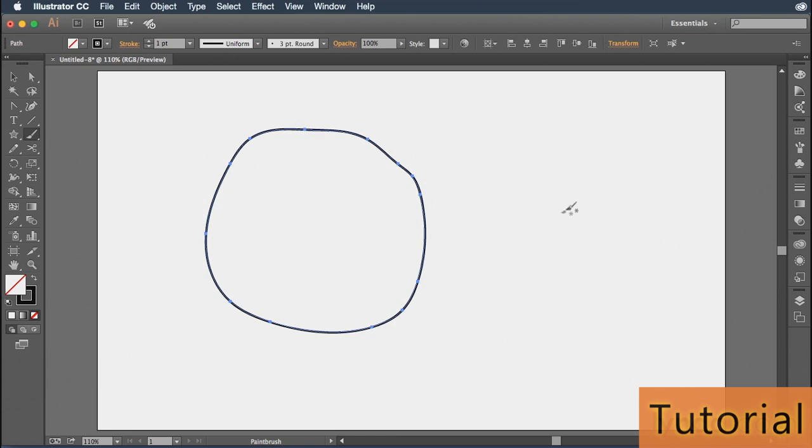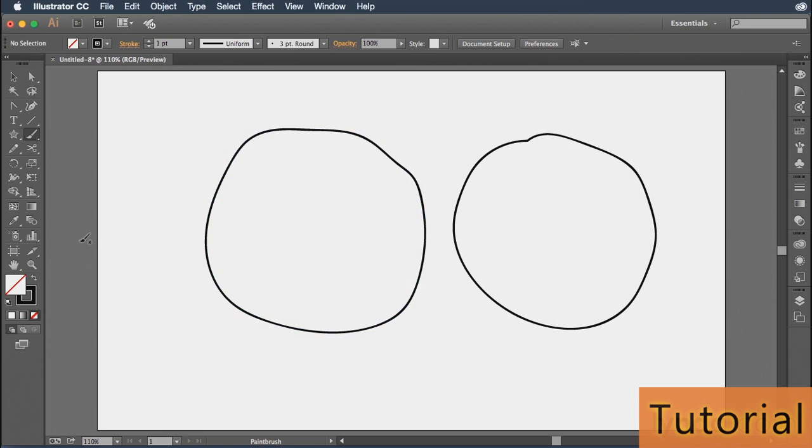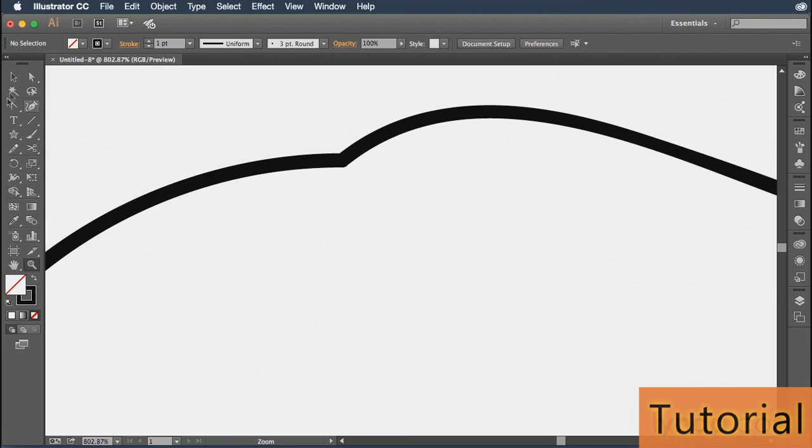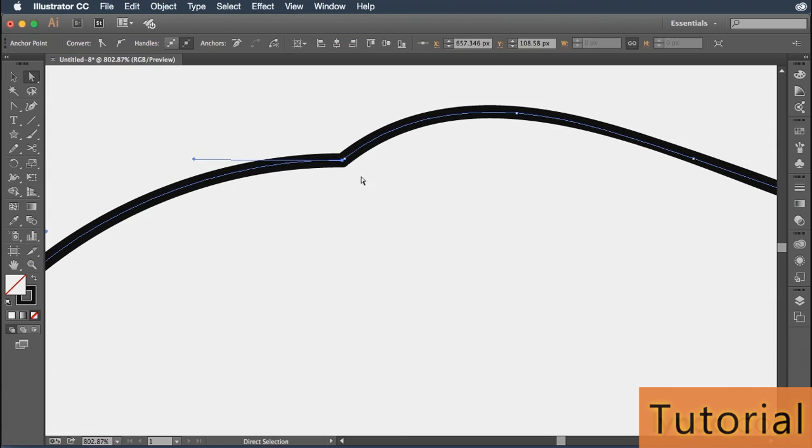I'll go all the way around to where I was before, and it may look as though it's closed the path, but if I zoom in here, you can actually see that there is a gap in the anchor points. If I grab my direct selection tool, you can see there's an anchor point there, and there's an anchor point there. There's a small gap in between, meaning this is not a closed path. Now let's select everything on screen with Command or Control A and delete it.